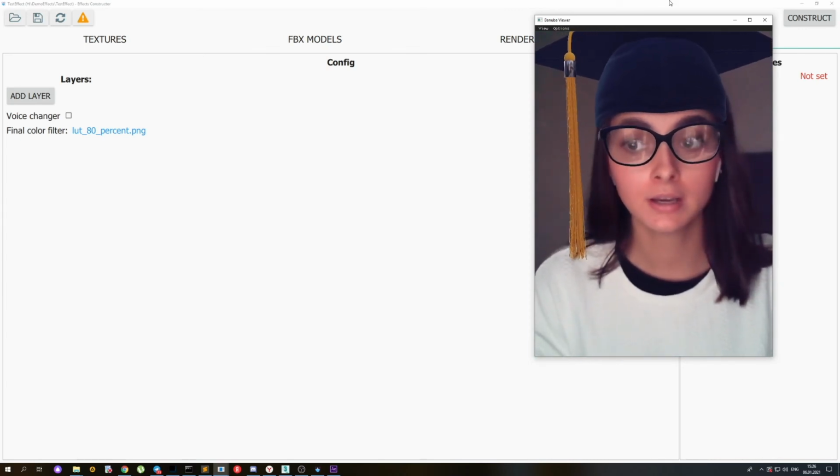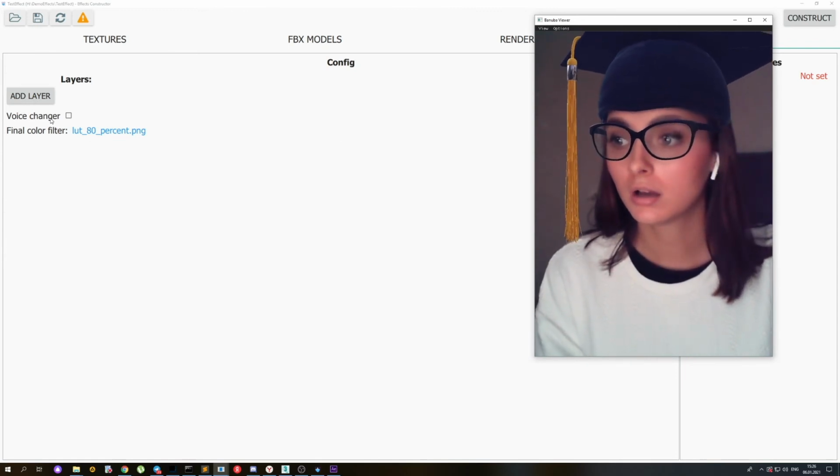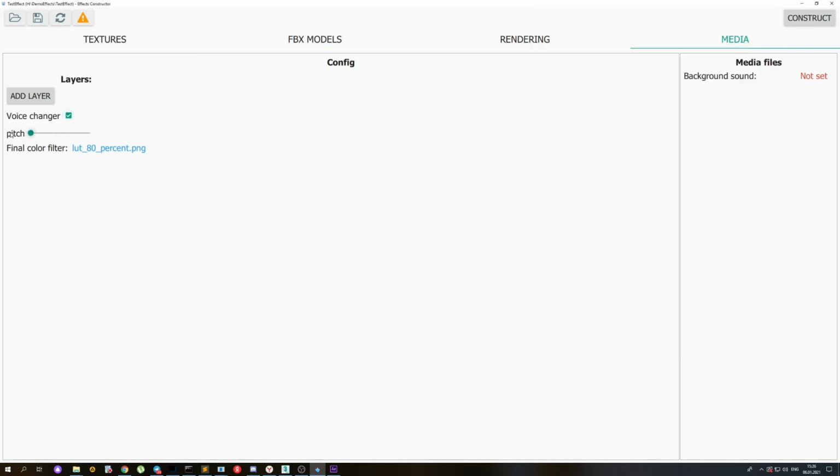Another thing that you can add here is a voice changer. Right here, all you need is just to turn it on and play with this pitch. You can make your voice sound lower or higher. So just play with it and you will understand how it works. I don't need it right now, so I turn it off.